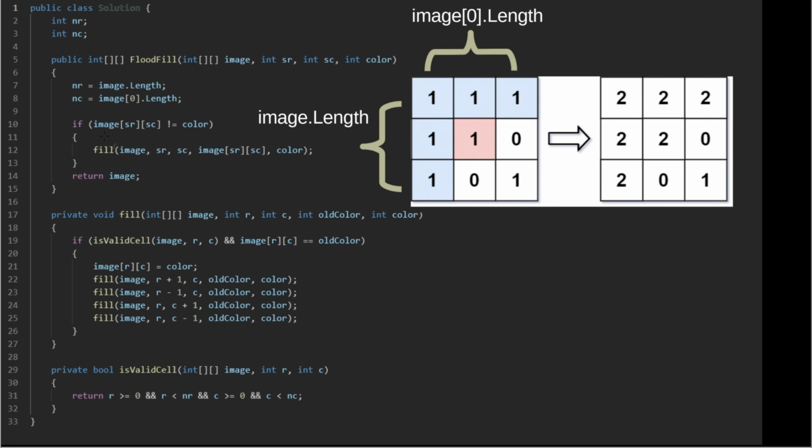Then I will look for the initial starting cell. This is the new color that you want to change to. I check the original cell, and if it is not the new color, I call a recursive function here, defined as fill. What this recursive function does is fill out all these cells with 2. And then I return the image at the end.